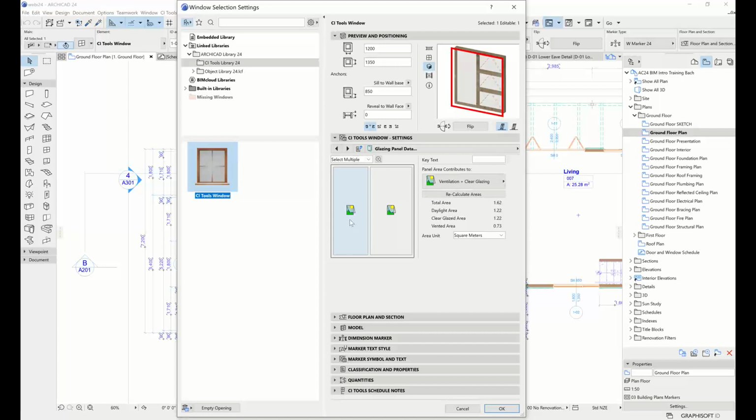So both of them are opening by the look of it. I think they are. And at the moment, our setting just says this ventilation plus clear glazing, which is the default setting. But what you can do here is you can go through and you can change this to match whatever you need your specific panels to do.